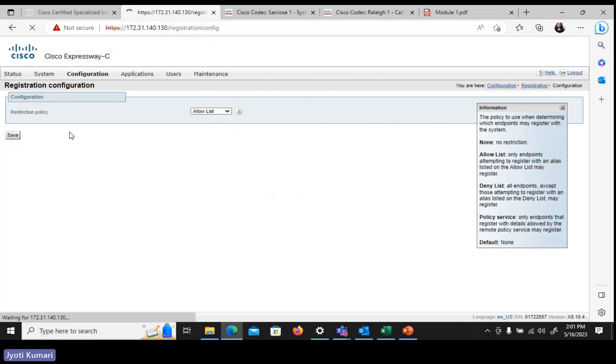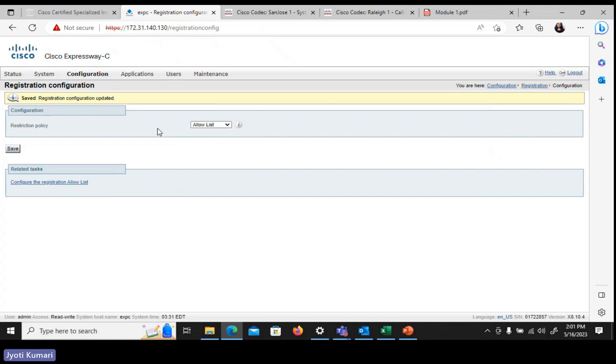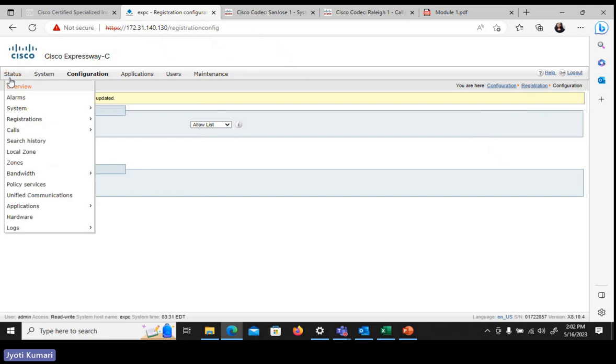What will happen? I have selected an allow list, so a policy is created, but I have not created a list of which devices are allowed. So automatically, all the devices registered to this Expressway will get unregistered. Why? Because there is a policy which says allow list, but within that list there is no one. So it will not allow anyone to be registered. It will only be based on the allow list.